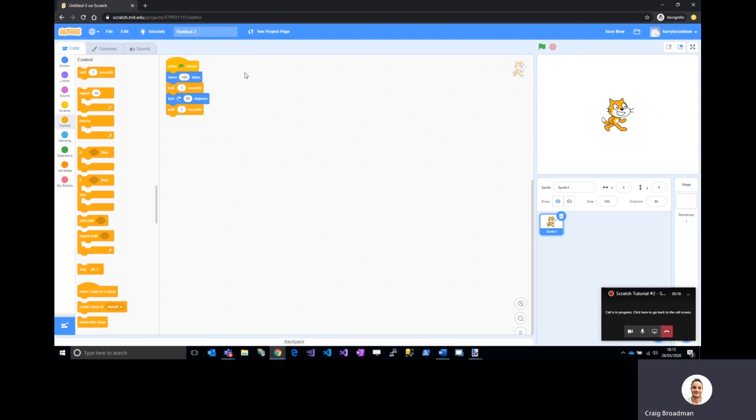So if you right click on the top one, Harry, the move 100 steps, you have to click on the blue and go to duplicate. So now that's made a copy, and then you can drag it to the bottom.